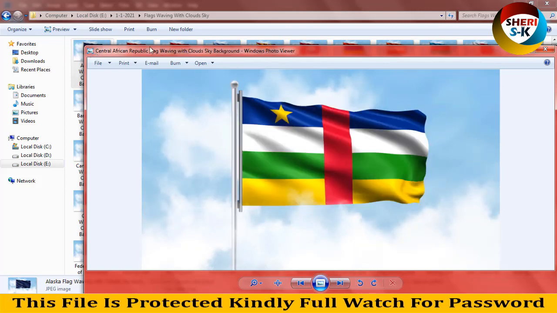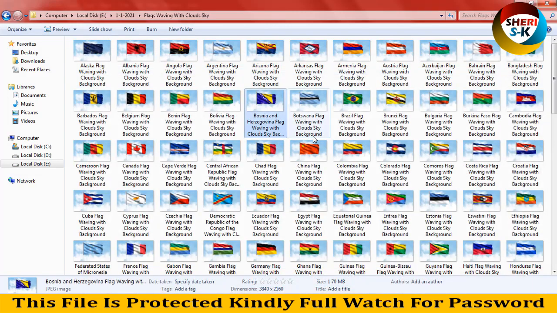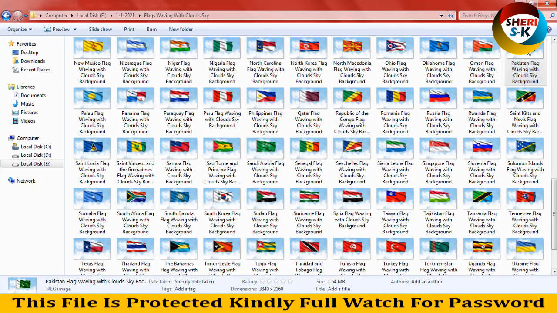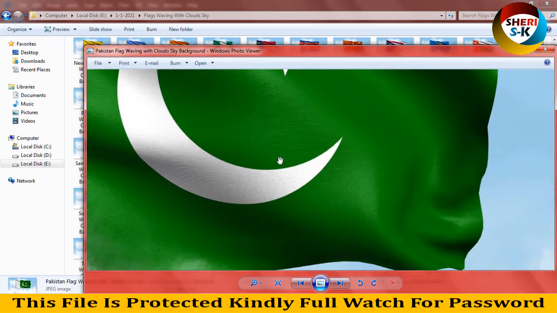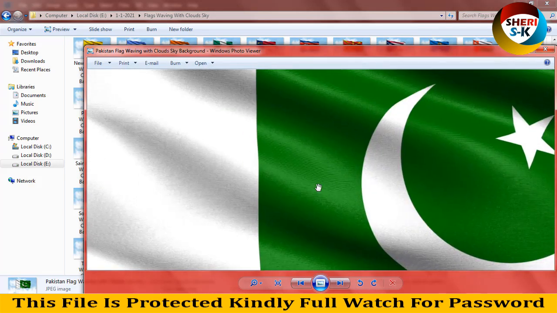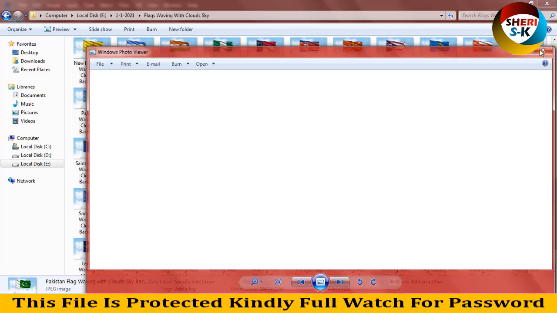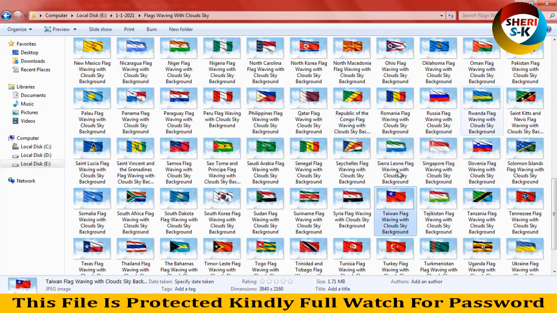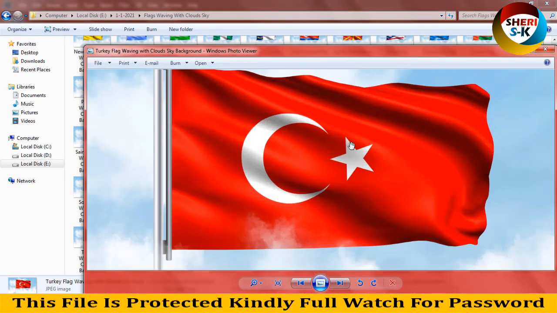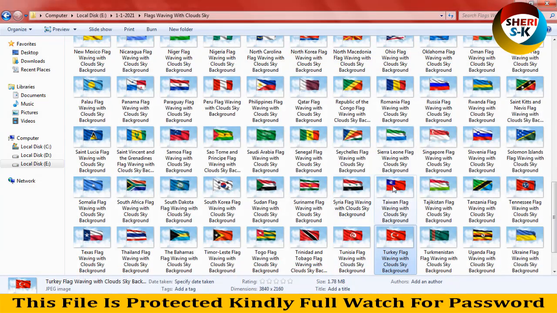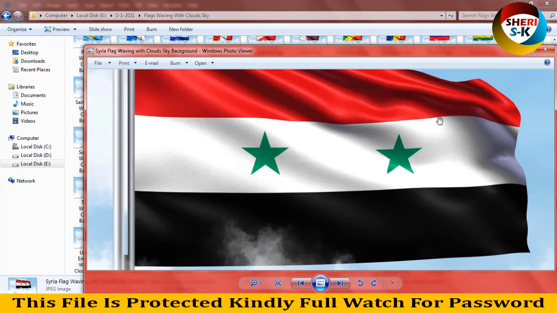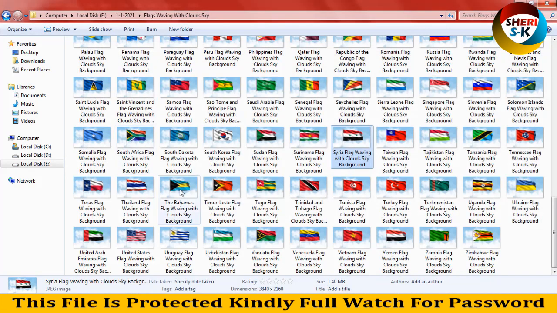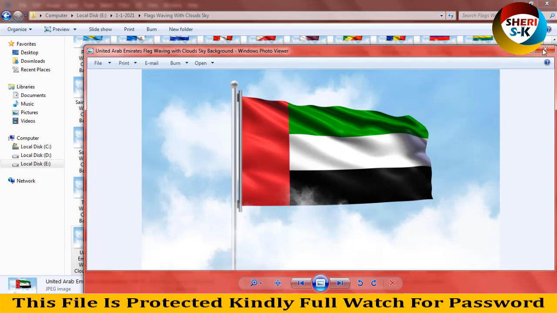Wow. So I find our country flag, Pakistan. Wow, you can see the high definition file and you can use everywhere. Here next is Turkey. Wow. And Syria flag. Good. You can adjust for anywhere.